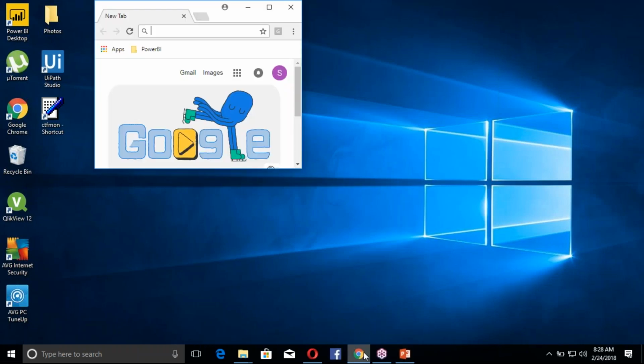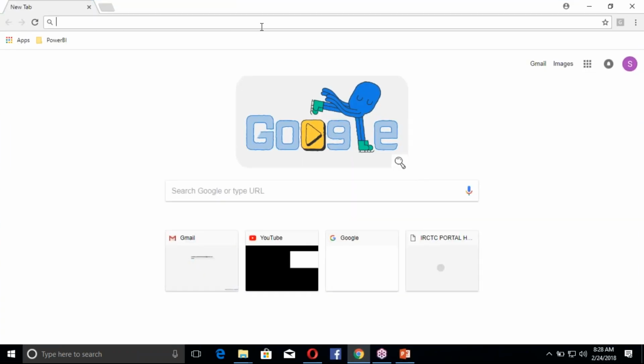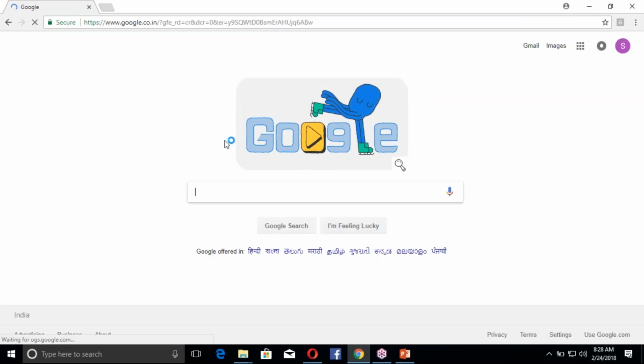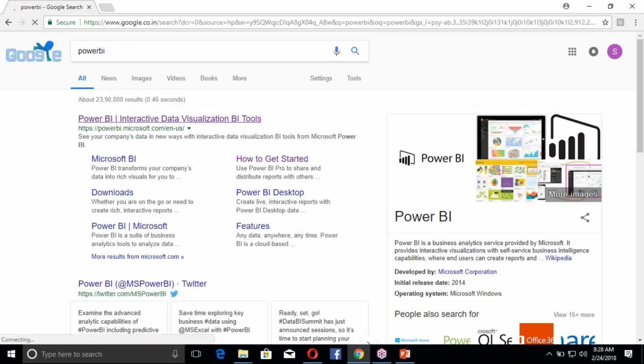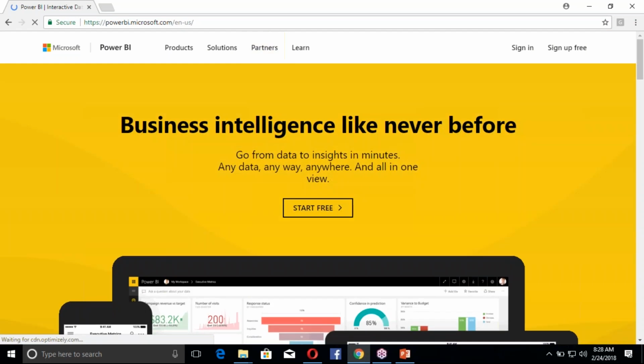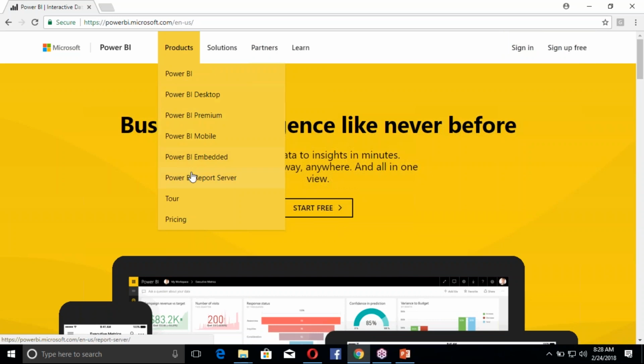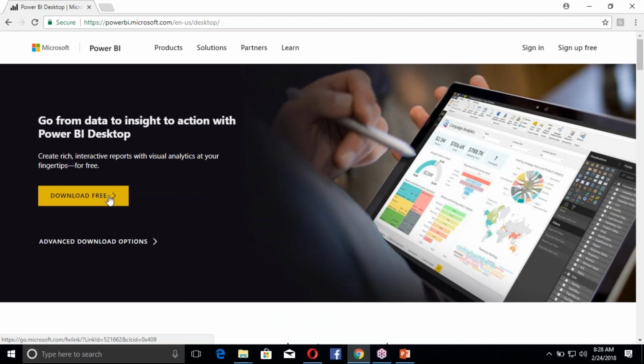So first of all, you want Power BI Desktop, right? So how to download Power BI Desktop? Go to the browser, write down Power BI, and come to the Power BI site. You will have a sign in option, or you will have start free. Once I click on start free, you will see these different products in Power BI. Once you click start, you will get Power BI Desktop. I want to get Power BI Desktop because I want to create a visualization first. So click on Power BI Desktop and download free.